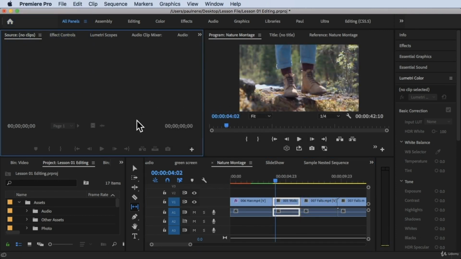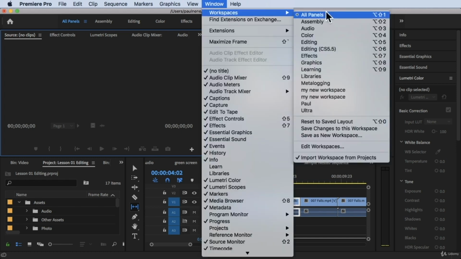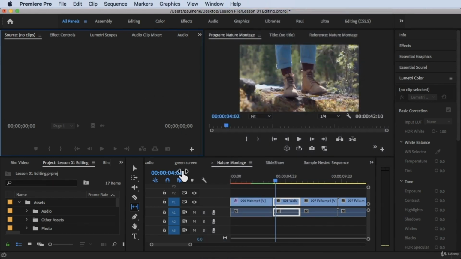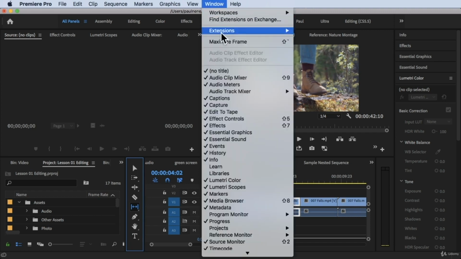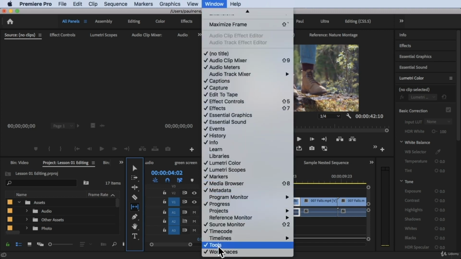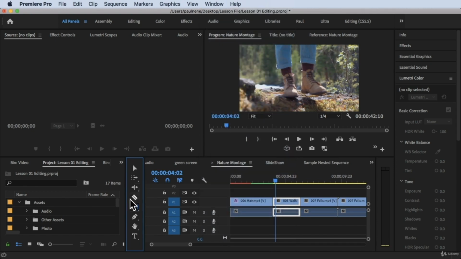So we are inside of Adobe Premiere Pro, and I'm still using the All Panels workspace at the top. If you want to do that, click on Window, Workspace, and then All Panels. Now, to access the Slip tool, it's inside of our toolbar here. If you cannot see this, click on Window at the top and make sure Tools has a check on it. Once there's a check, you should be able to find these tools.